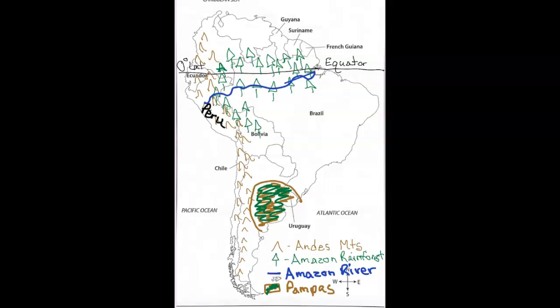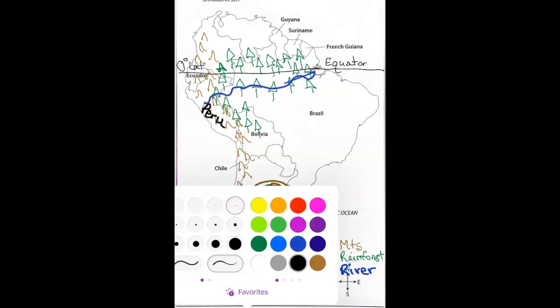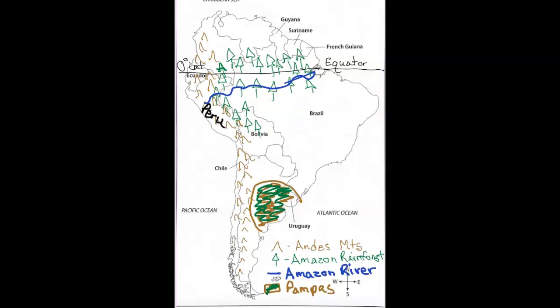Just a couple more things to label. I'm going to switch to black here again and make it a little bit thinner so that I can label it and write neatly for you so you can see it. Right around here is the city of Iquitos. Iquitos is important because that's where a lot of the ships come from. Remember, ships sail along the Amazon River to get goods from the Atlantic Ocean to the Pacific Ocean, and Iquitos is sort of that port city that the goods are dropped off at, and then they're shipped to the Pacific Ocean to get on a ship there.